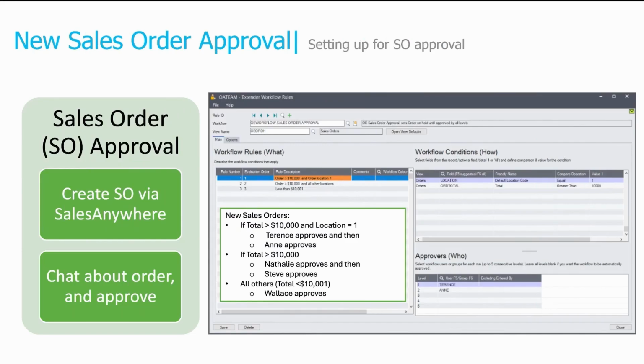And the next part of collaboration we're going to show you is the approval of sales orders. So if the sales order total is greater than $10,000 and the location is 1, then Terence and Anne have to approve in sequence. But if the sales order is greater than 10,000 and any other location other than 1, Natalie approves, followed by Steve. But all other sales orders, that is, they're less than $10,000, Wallace needs to approve. Over to you, Terence.